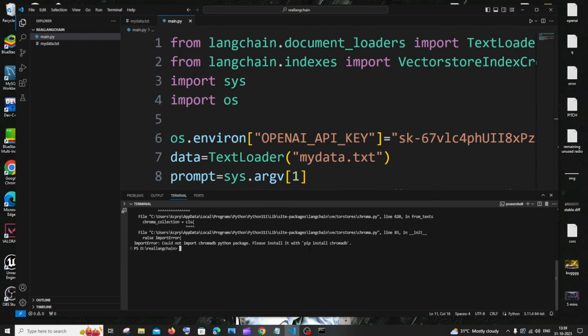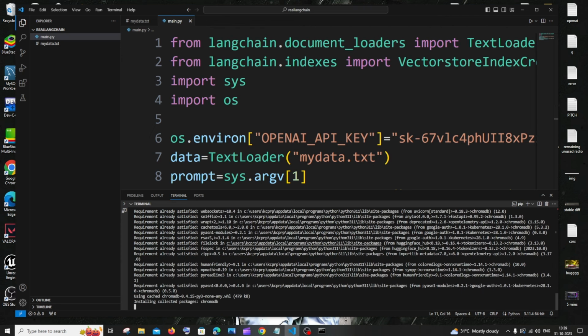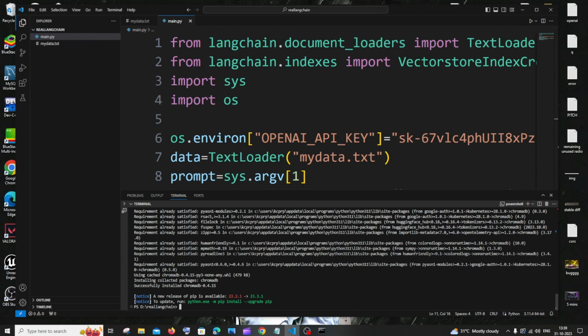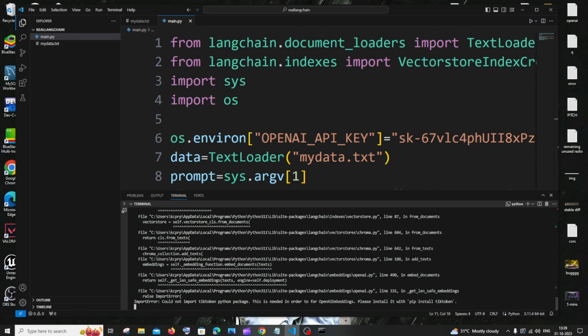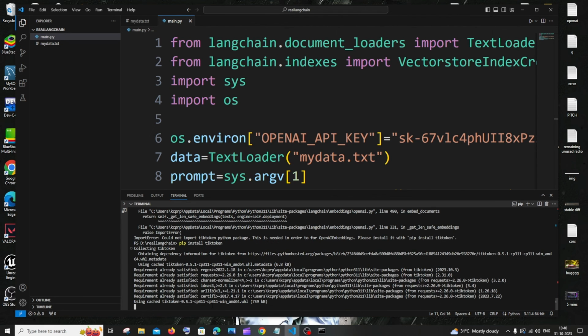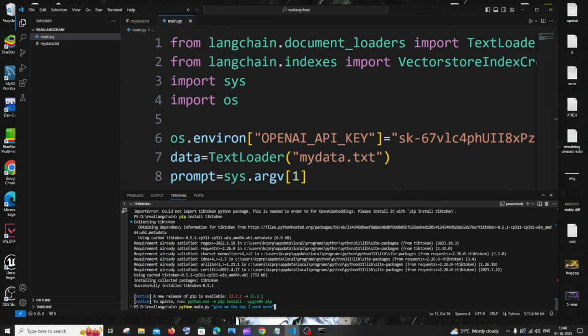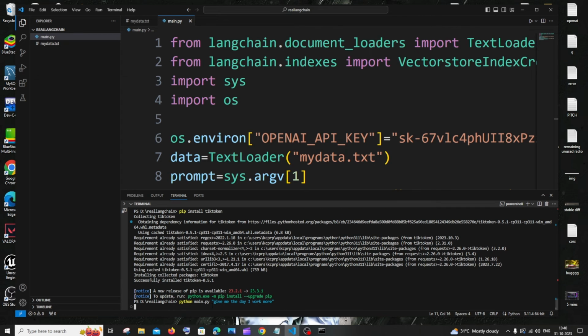So it says we need to install chromadb, so just copy this and install this also, and let me run it again. Okay, it says again to install tiktoken, so I will install that also. Okay, I hope this time I will be getting the output.